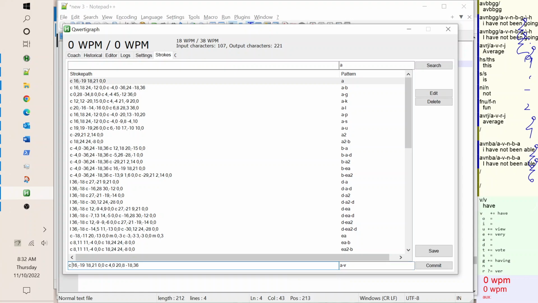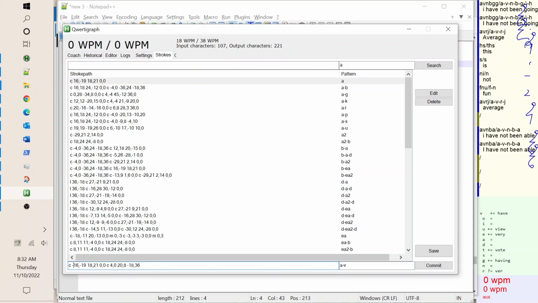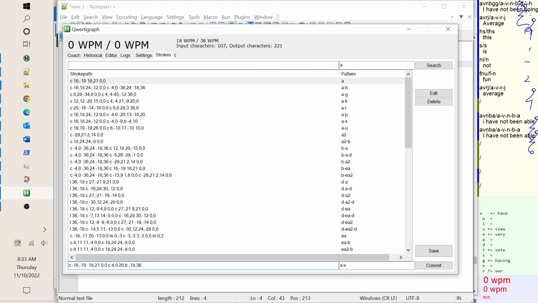Let's just try going 16 to the left. And then we also need to go 18 to the left. We hit commit. And now the A is on the other side. We've at least got the A on the right side. We need to drop it down about 4. So let's take this back to -23. And then we're going to want to move this.